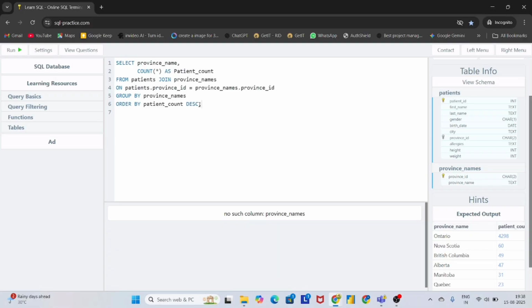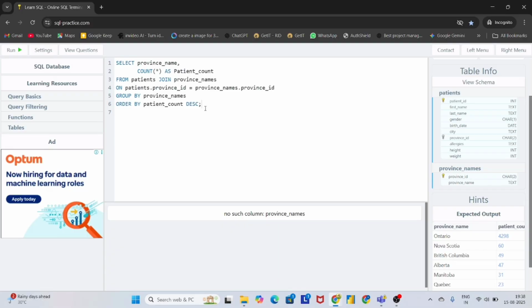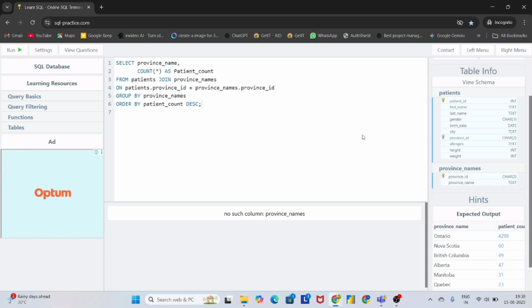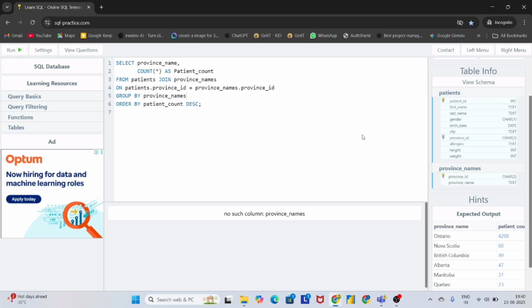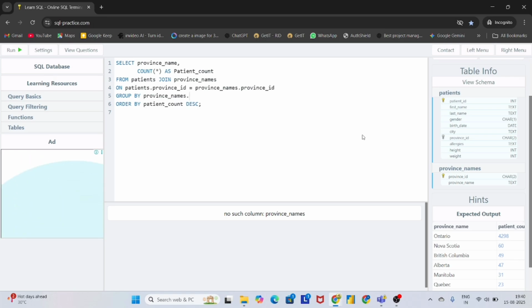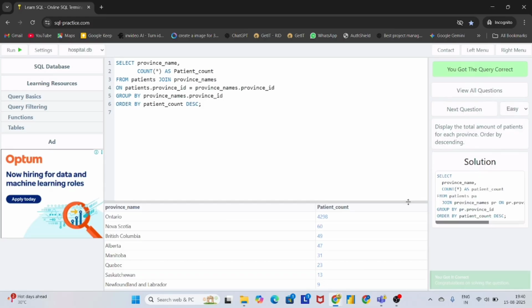Control enter. I think some error is showing. The error is here. This is a table, this is not a column. Province name is a table, you can see it showing as a table. And we want group by on the basis of province ID, which means group all rows having the same province ID. Now it's okay. Control enter.